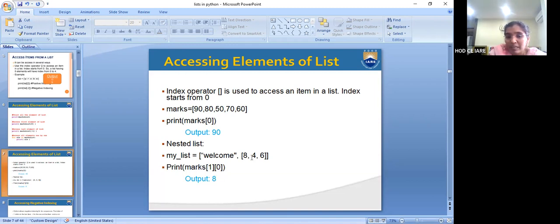When you are using 1 comma 1, it will give 4. 1 comma 2 will give 6. Like that we can access nested list elements individually one by one. So this is accessing a single list. This is accessing a nested list.